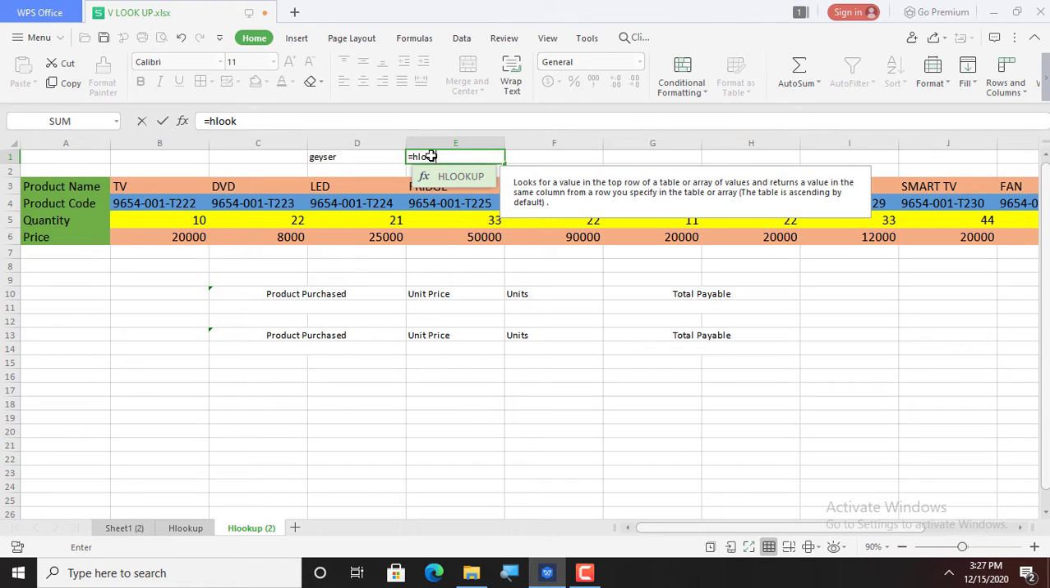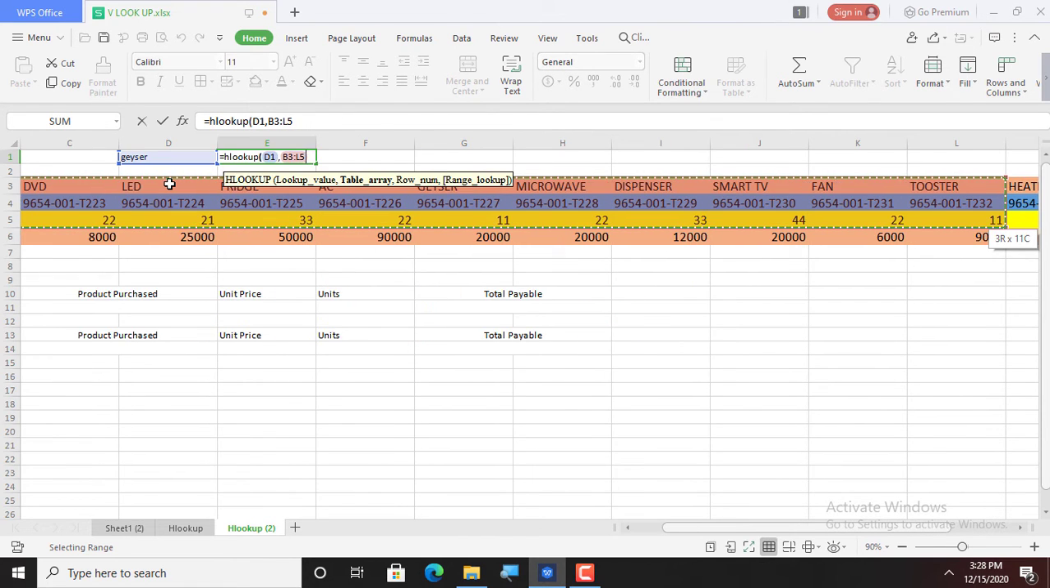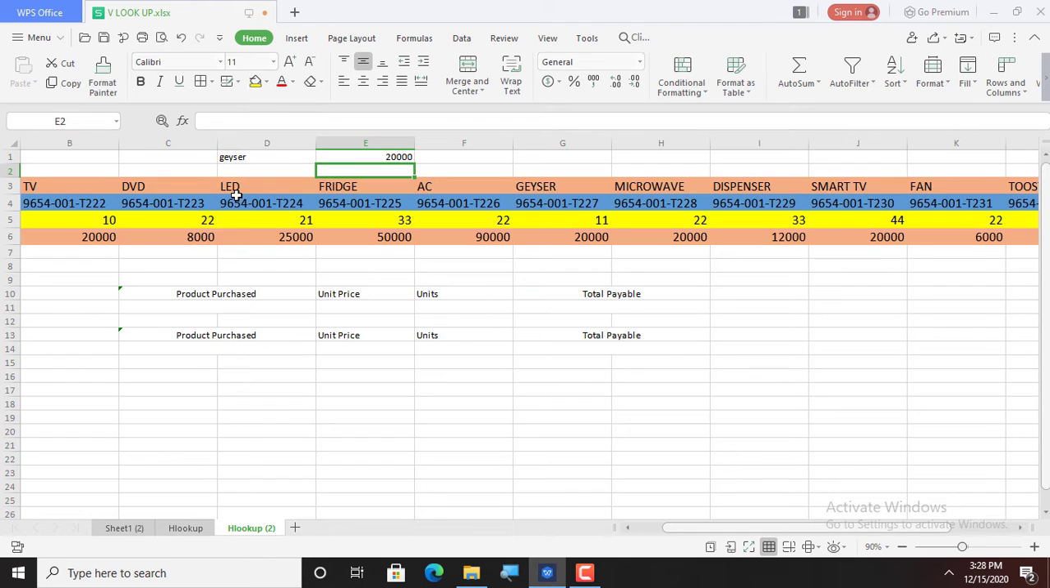Hlookup, bracket start. I have to assign the value which I am looking for, comma, I will give the table array, comma, then I have to give the row number. The row number for the prices is 1, 2, 3, 4. That's 4, comma, and then for the exact match I will give 0, and then bracket close and enter. And see, it gives you the value of the geyser. The price of the geyser is 20,000 rupees.